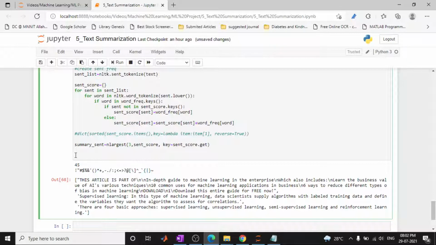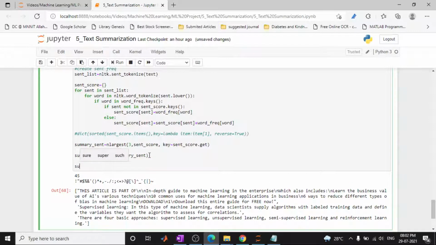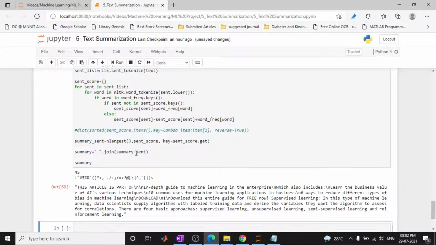Okay, so how will we join it? Let's see. We join it as the final summary. The final summary will be our space dot join of summary sentences. A simple thing. Now you will see, guys, our job is done. Now just print it, and you will see what happens. Yes, now we have joined.